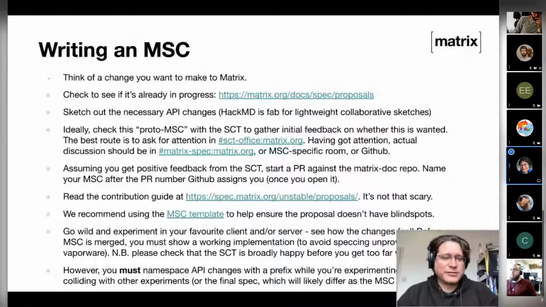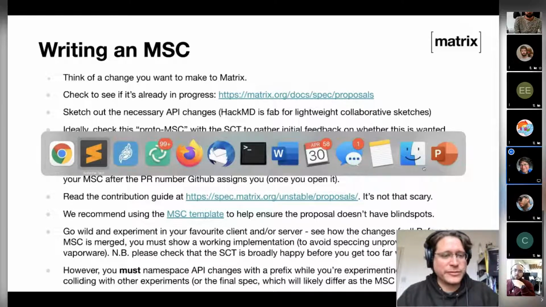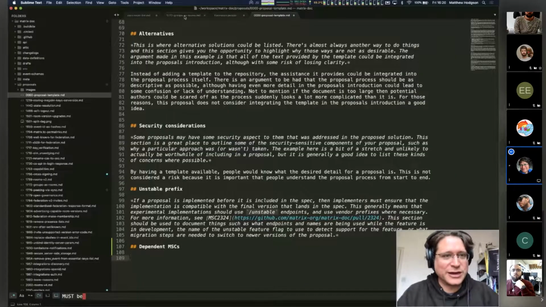Honestly, this is a good point before you go and put it into the repository, to go and run it past spec core team people, as I already mentioned. If you get positive feedback, then get PRing against the repository using that template. You've got the slight awkwardness that you don't know what number to call your MSC until you open the PR. So what I tend to do, and I think what most people tend to do, is to call it XXX.